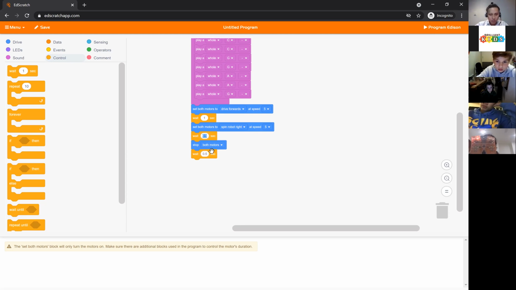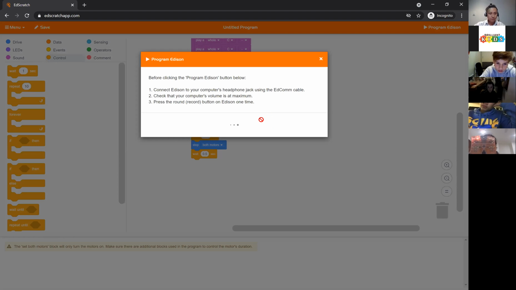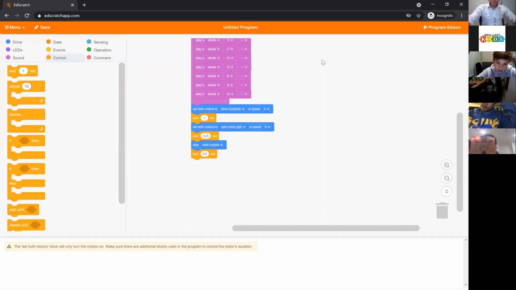So maybe let's do 0.25 and see if it turns relatively right. So let's just try this again. After this, all you have to do is add one thing in order to make it a square. I'll give you a hint, just to make it a square. So here is what you do.